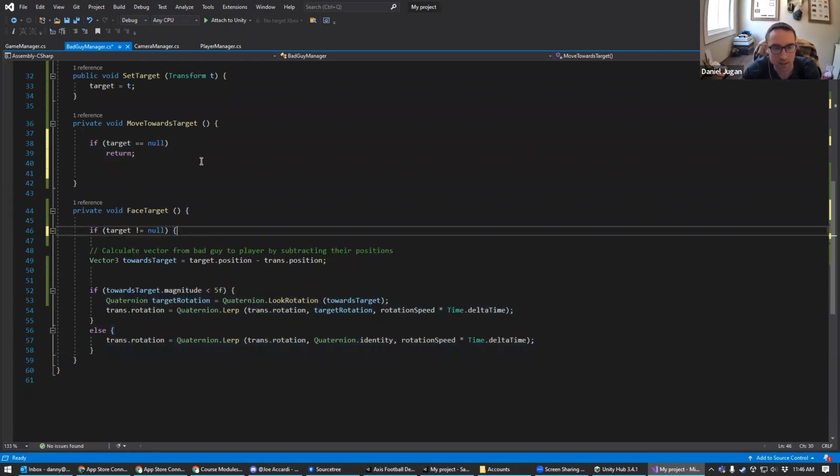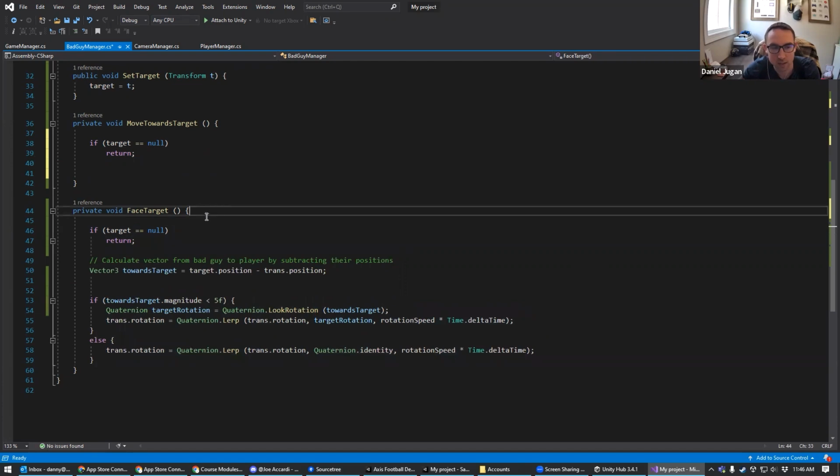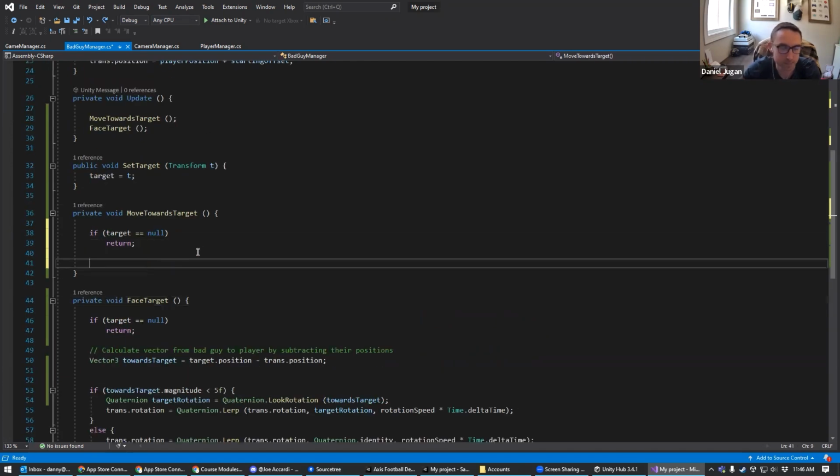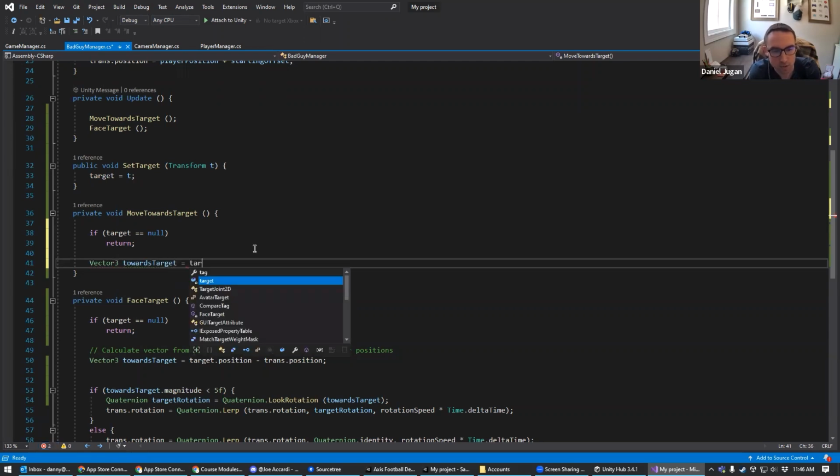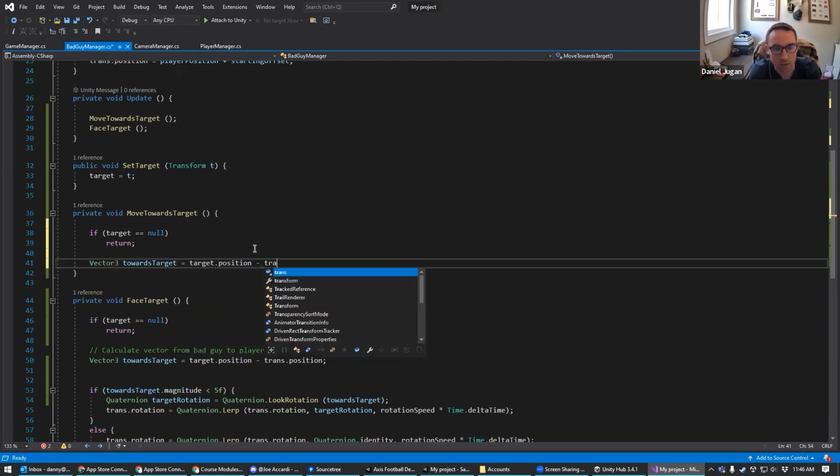Okay. It's cleaner. It's easier to read. Do it like that. All right. And return just simply means stop. Don't run any more code. All right. So we're going to say vector 3 towards target equals, and we're going to copy that same code.